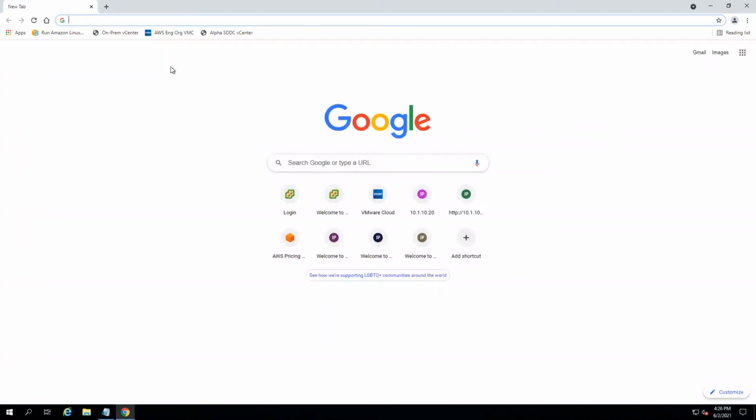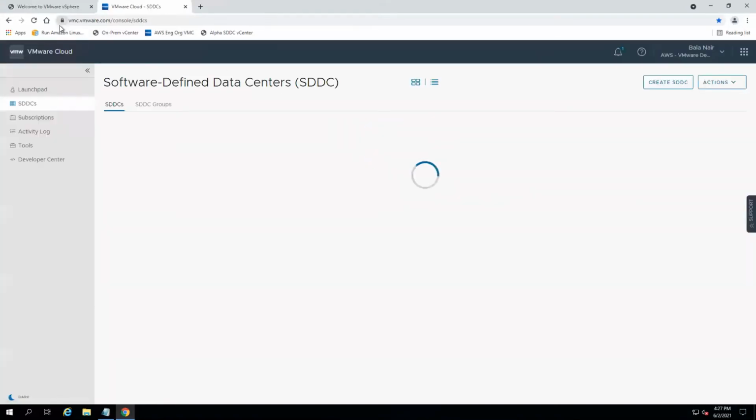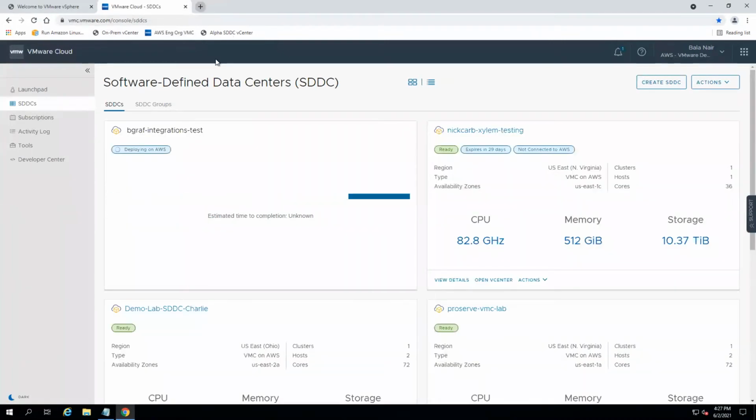So we have three environments here, right? One is my simulated on-prem vCenter. This is where I'm running the source VM, which we will move to the cloud. And if I take you here, that's the VMware Cloud on AWS Console. That's where we actually create the SDDCs. Let me log in here so that we don't have to do that again.